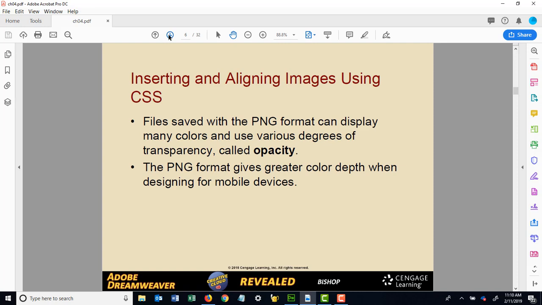Files saved with the PNG format can display many colors, and they use various degrees of transparency called opacity. So we're talking the best of both. GIF files have that opacity value, JPEG have the color value, and PNG here we have both. The PNG format gives you greater color depth when designing for mobile devices as well. So whenever you can save in a PNG format, save it in a PNG format.